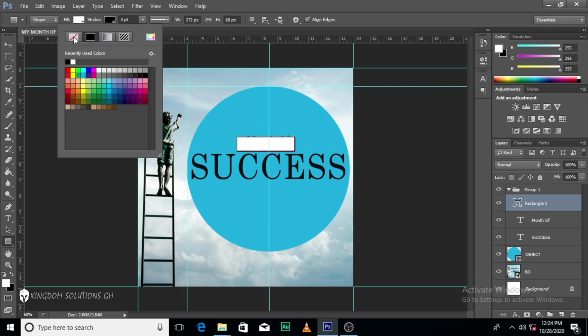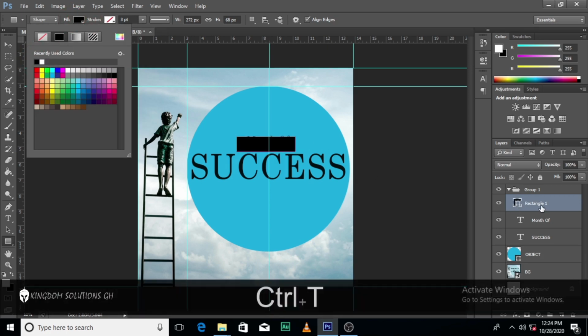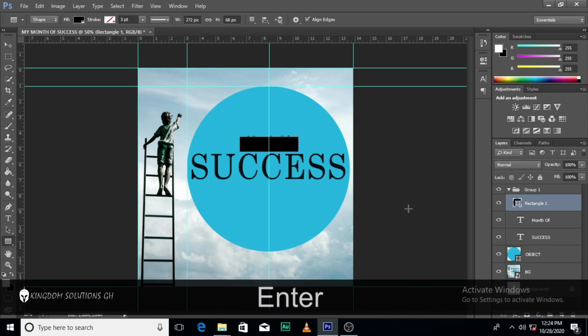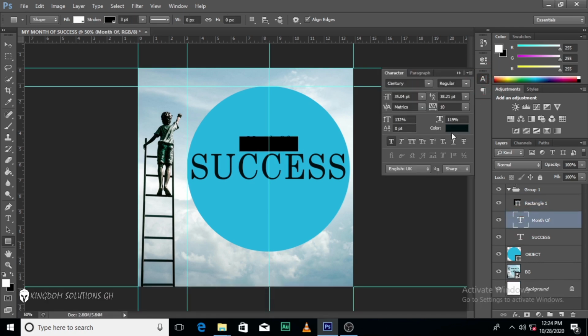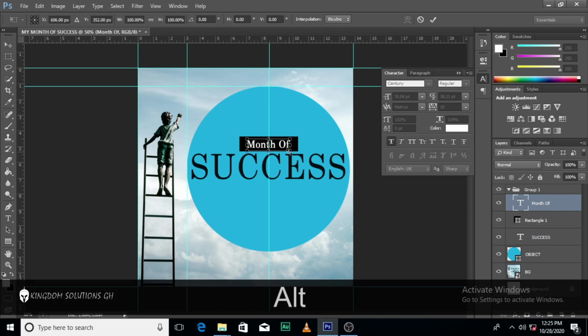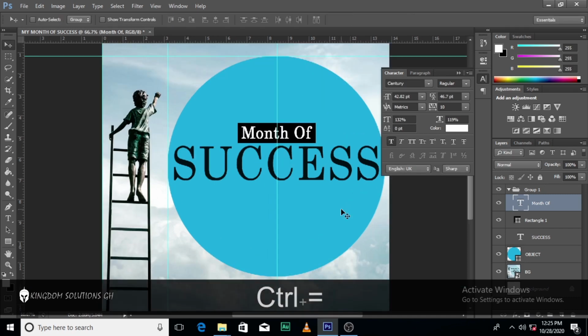I think this size is okay. No stroke. Let's make it black. And then let's center it as well. Alright, looks nice. Let's make my month of color white. And let's drag it on top of the rectangle. Bring it down. Let's increase it a little bit. Alright, this looks good. Let's center it as well. Alright. Let me see, is it in the middle?